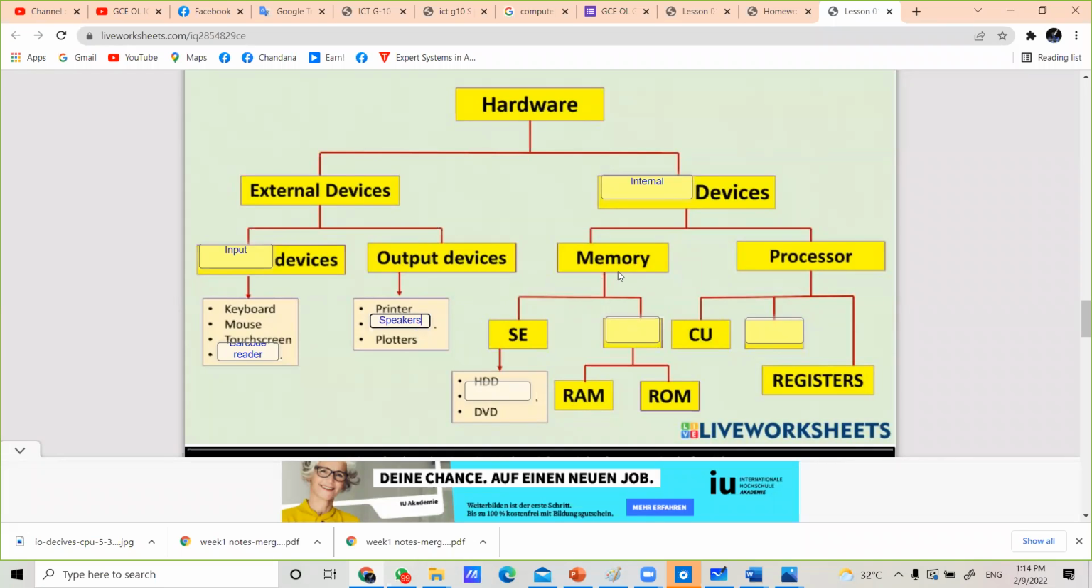Right, then under memory, what are the two main parts? Secondary and primary memory. Under secondary memories, what are the examples available? Hard disk, HDD stands for hard disk. What's the answer here? Can someone remember the exact one? DVD, pen drive.